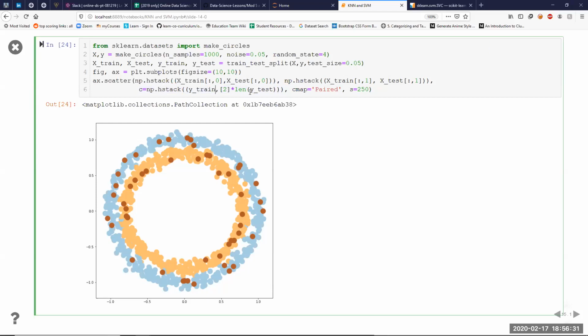Oh, okay. But for the test points, I want them to be a different color. So I make all of them have a value of 2 so that it treats them as a third class and gives them a different color. Okay, that makes more sense. Yep.